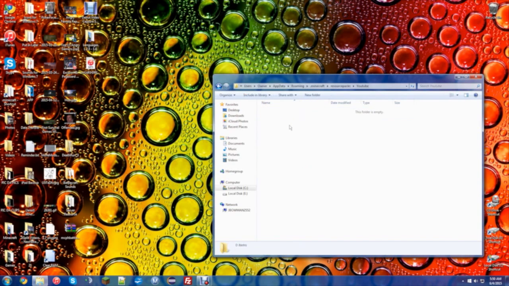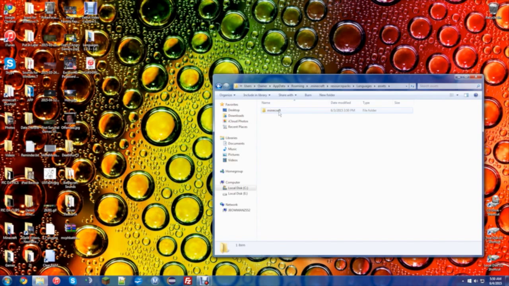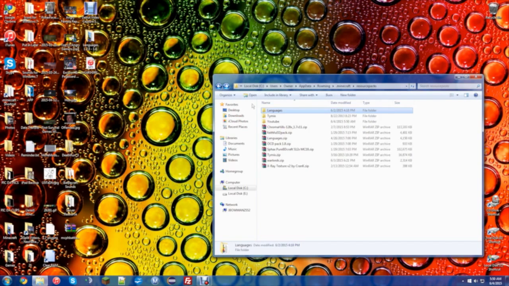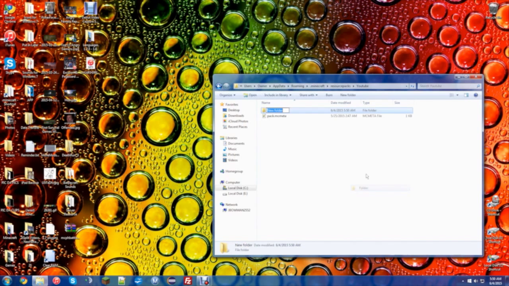So we'll go to YouTube. We'll paste that pack.mcmeta, and for the assets, of course, for those, you can just create the folders as you go. Okay, so we're gonna do that today. We're gonna go new folder, assets, new folder, Minecraft, and anything can be in here.